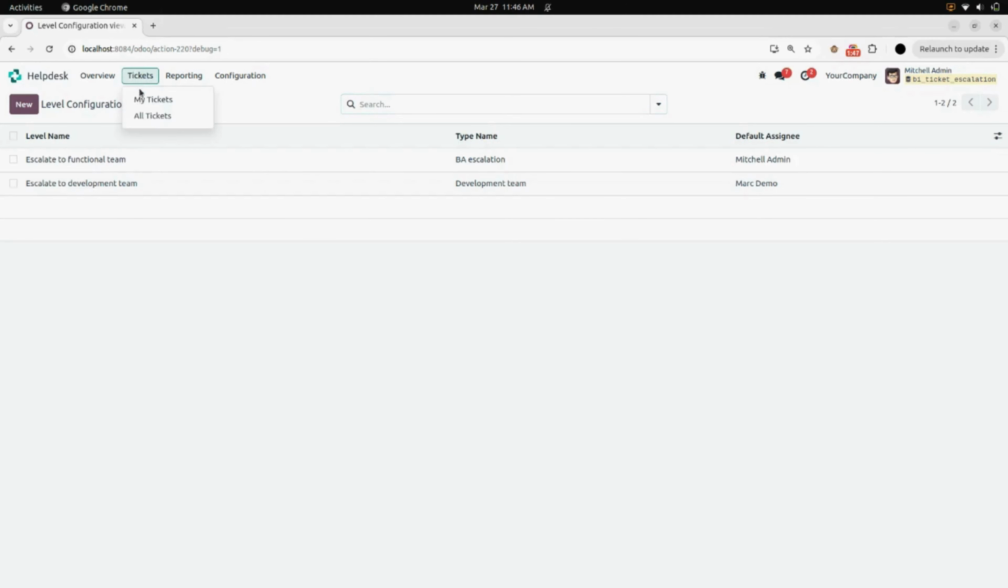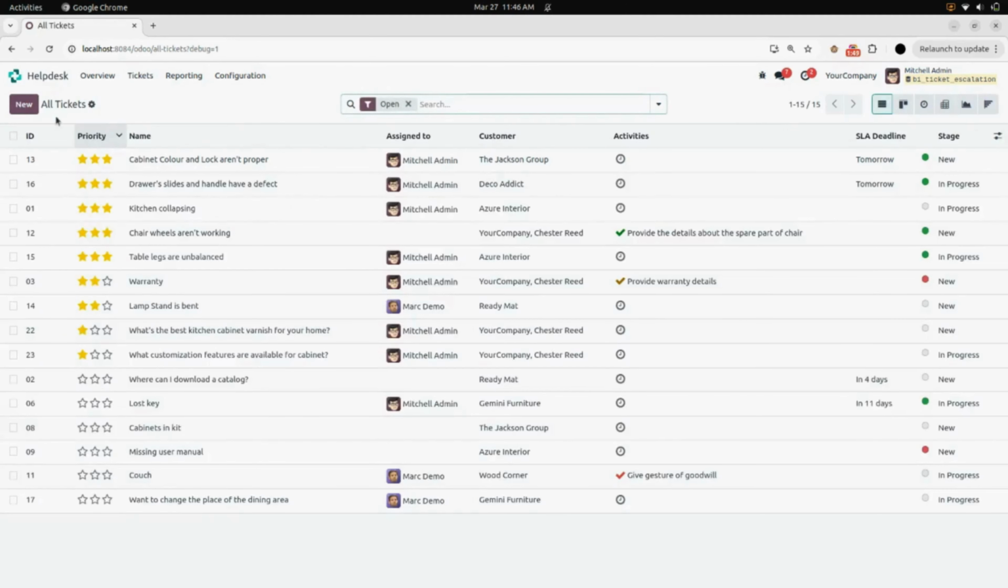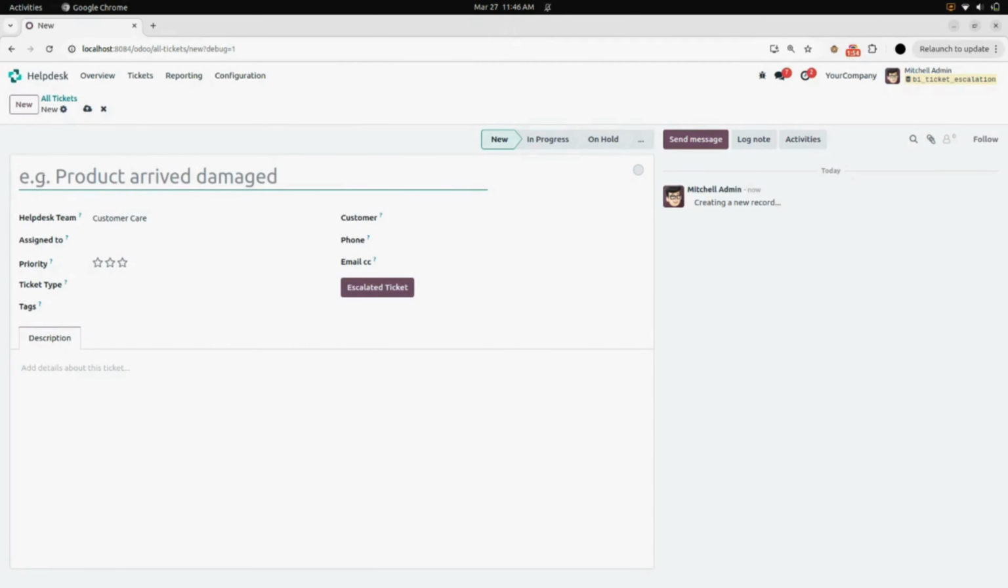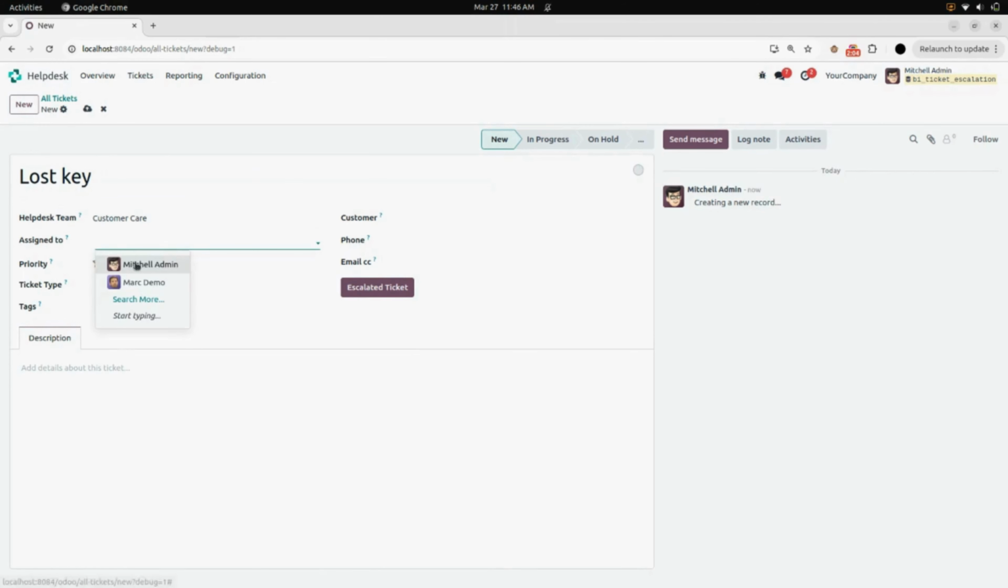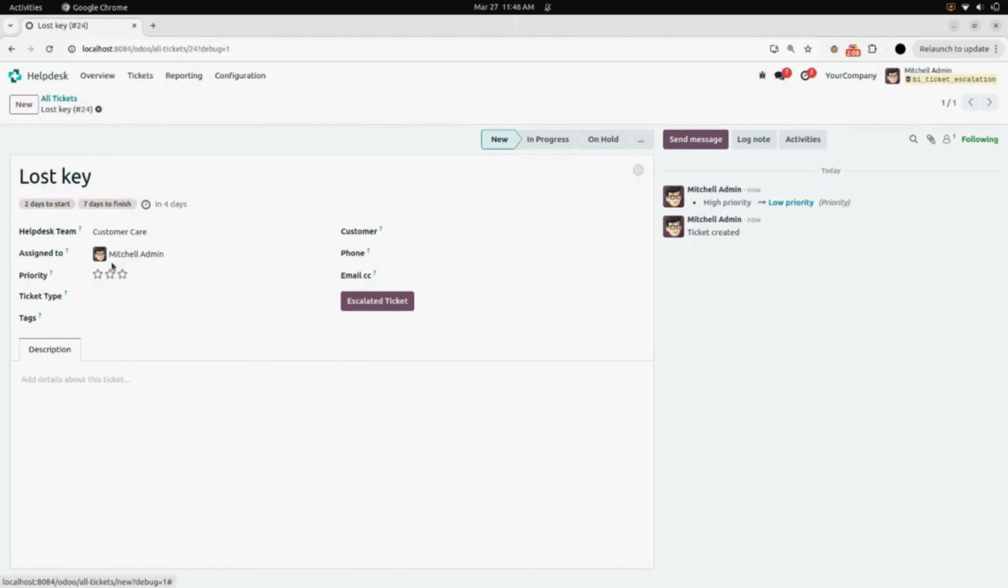After all of this, we will go into the tickets. In all tickets, we will create a new ticket. Here, add all the details. We will add a ticket title as lost key. Here you can see the help desk team is customer care. We will assign this to Michelle admin. We will add our priority to medium.